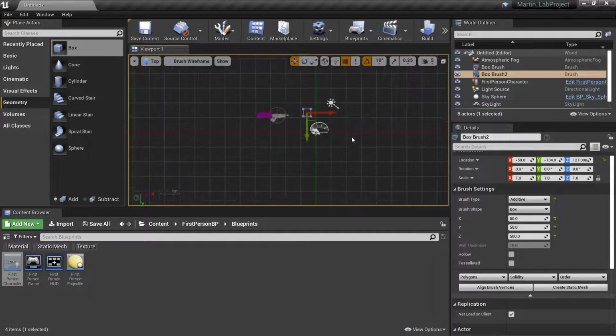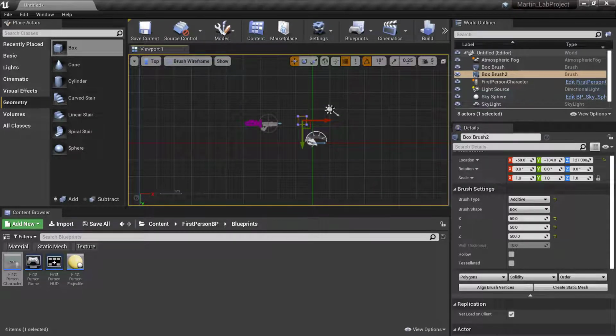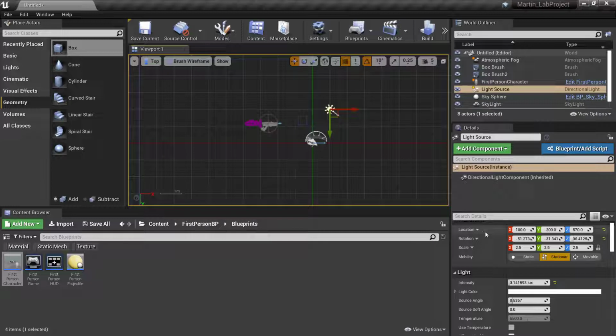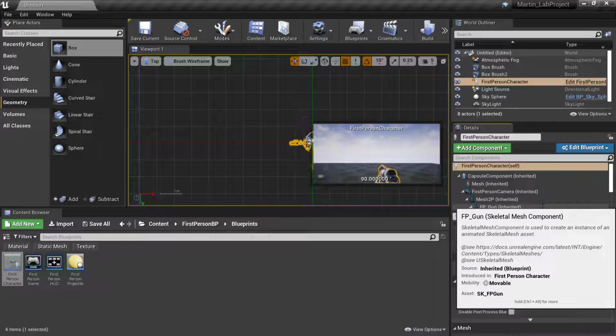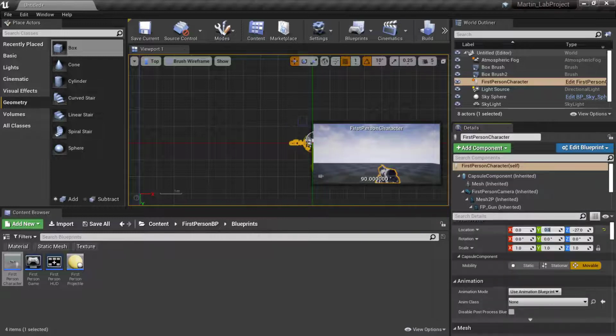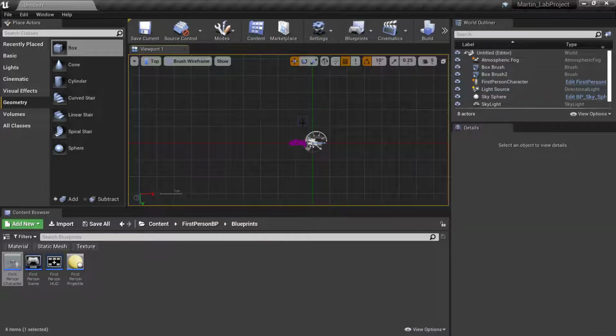The other thing I want to do now is select all these items, and in their location I'm going to make this 0, 0, 0. Let's grab the person, our first person player, 0, 0, 0. Let's grab the column.